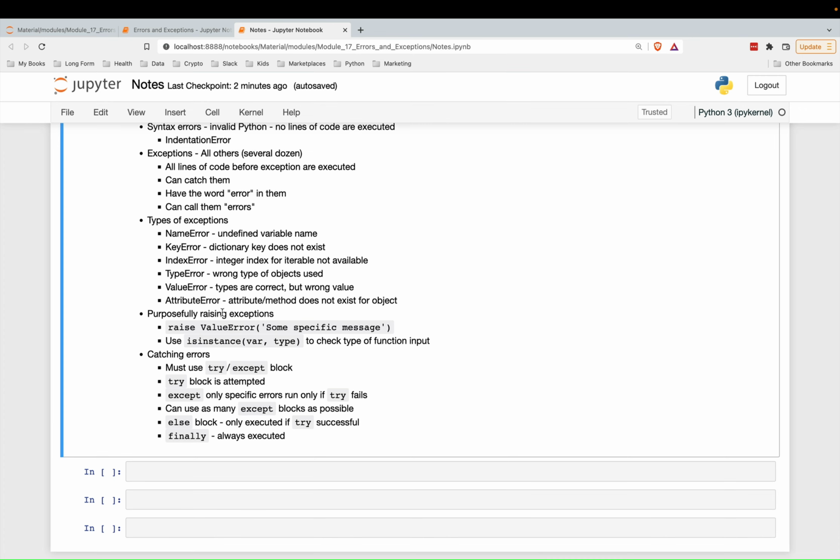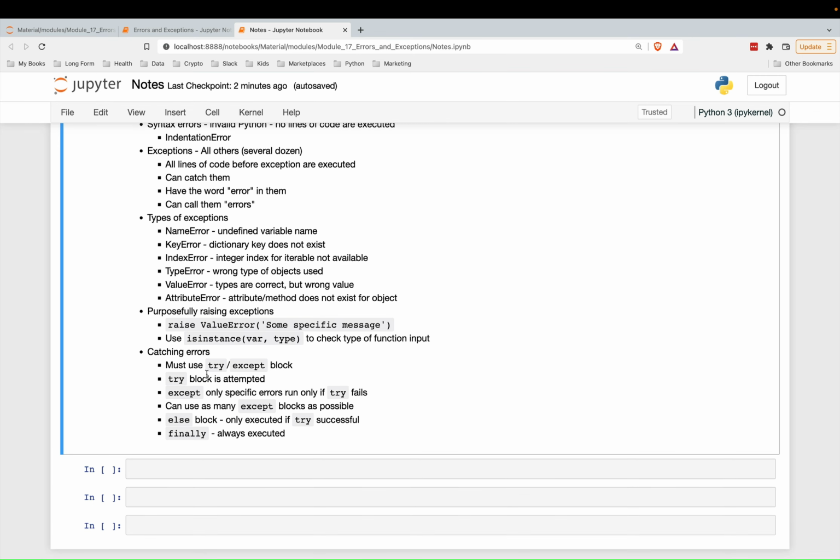We looked at purposely raising errors. You can do so with the raise keyword. So you do raise and then the error name, and then you should provide a specific message in quotes like this. One thing we learned to help us find whether an error exists is the isinstance built-in function. So you have some variable, you want to check whether it's a certain type. This always returns a Boolean. If it's the wrong type, then you can raise a type error.